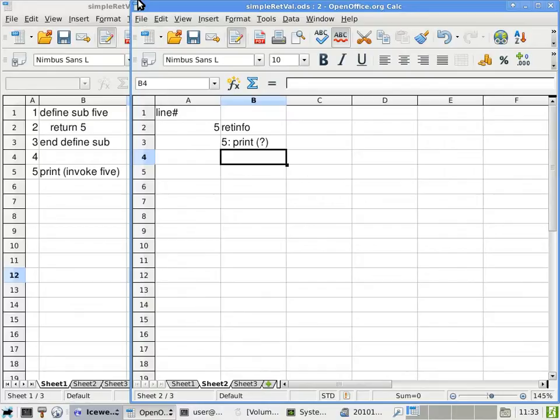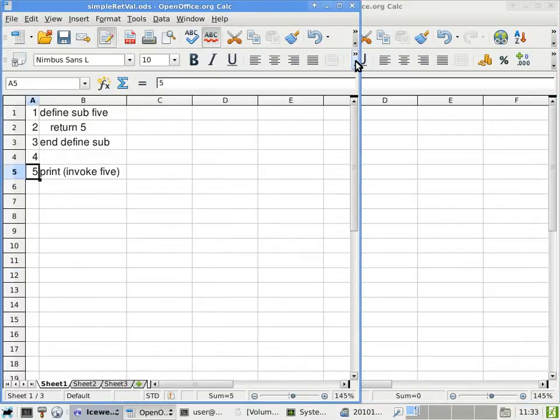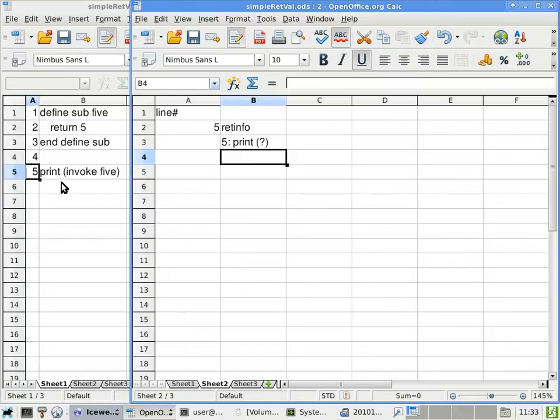Are we doing okay so far? Let me just explain that again. Okay, we're executing line 5. We're executing line 5 because line 5 has invoke 5 in it. Because we need to figure out what invoke 5 is going to return to me in order to continue with the print of that same line.